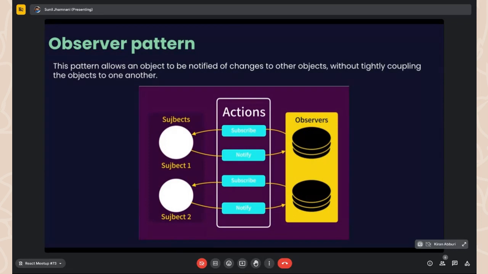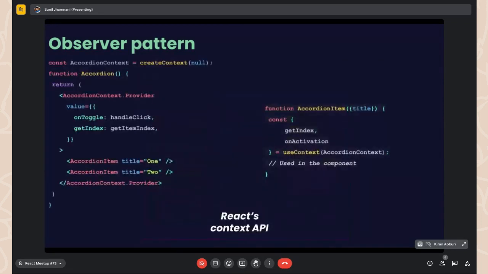Okay, I'll give an example for that. So I guess React's Context API gave me that particular feature. How I've used that in an accordion component. What I'm doing is at the top, there is a createContext function using which I'm creating my context. Here, there are two components. On the left, there's an accordion and there's an accordion item. The accordion is my observer and the accordion items are my subjects.